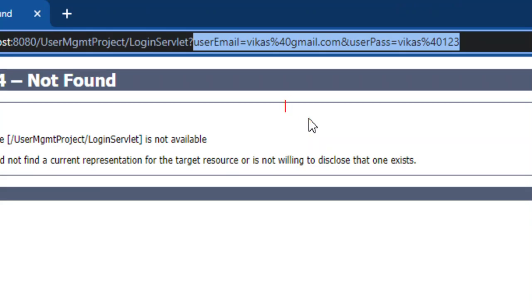These are called URL parameters. URL parameters are always composed of a parameter name assigned with a parameter value. That is how URL parameters usually look, and that is the example you can see here.